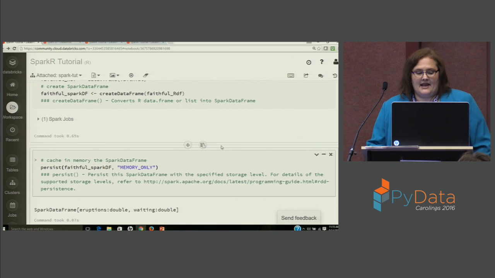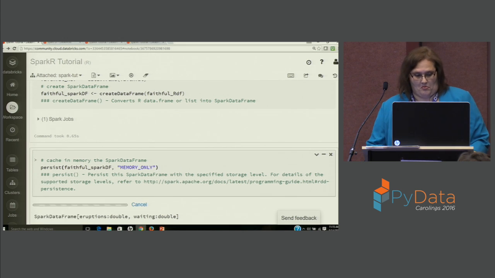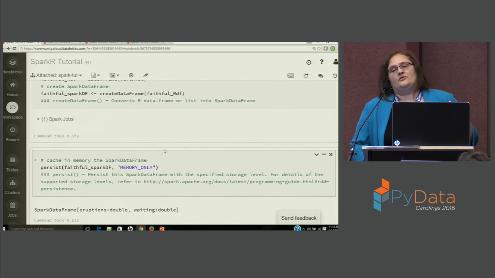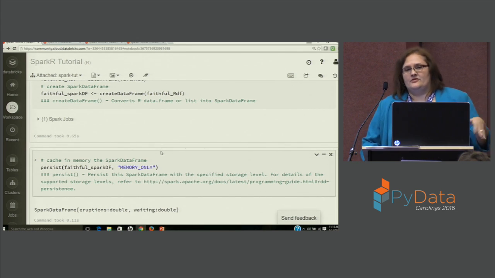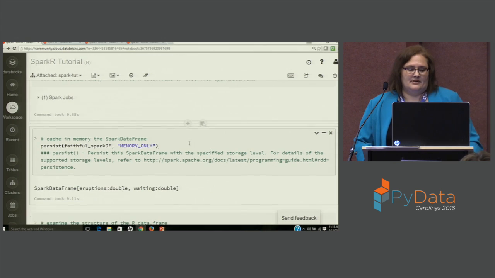We're going to cache this Spark data frame and persist it in memory, only for our benefit. But if you're going to be working with a data frame that is going to be read repeatedly and that you need for a long time, it's better to have it persisted so that if the memory fills up in the cluster, it doesn't get kicked out to other storage.